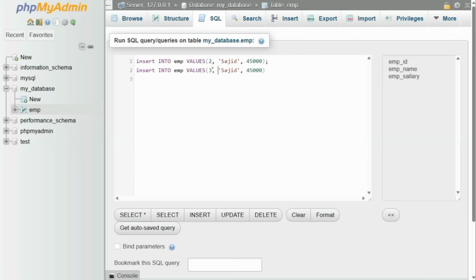Employee ID 3, name of the employee is Margin, and employee salary is 40,000. Next, employee ID is 4, employee name is Zartab, employee salary is 60,000.